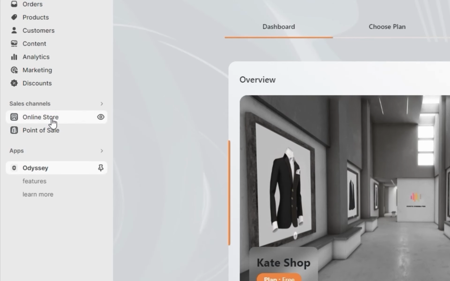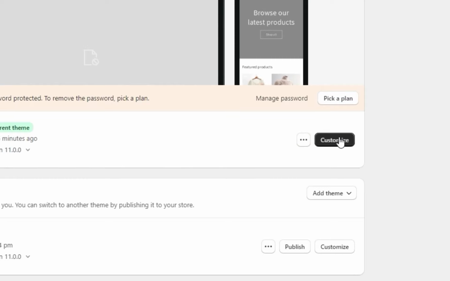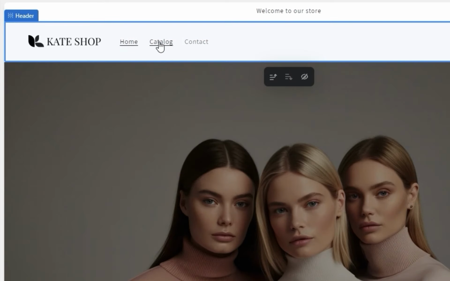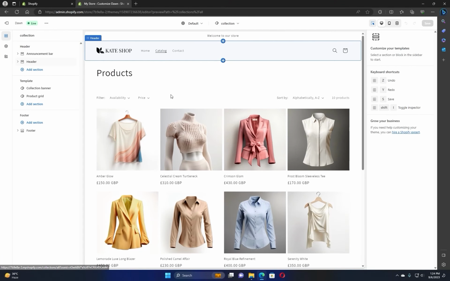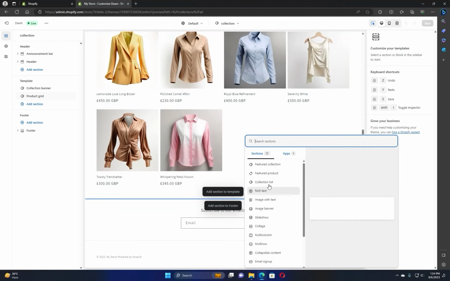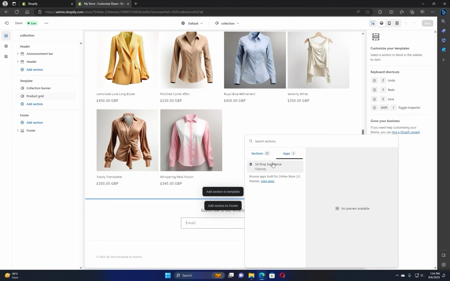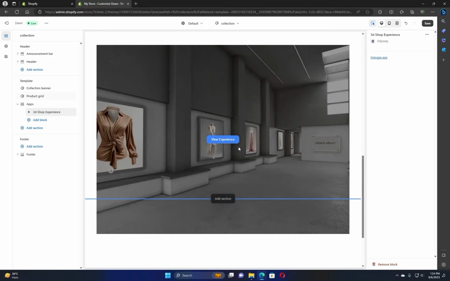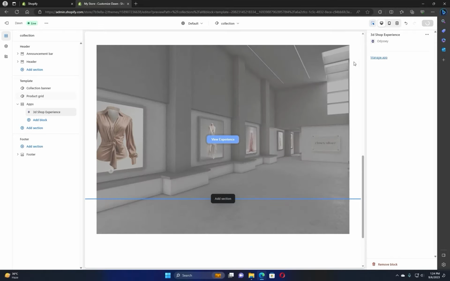Head over to your online store from the admin portal and click on Customize. You have two options for incorporating your 3D experience. Either create a new page or, like us, use an existing one. Simply hover your mouse where you'd like to add it, click Add Section, and choose Odyssey from the apps. It's that simple. Click Save to retain your changes.